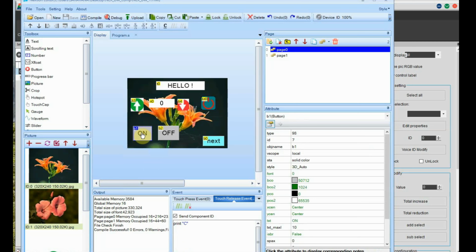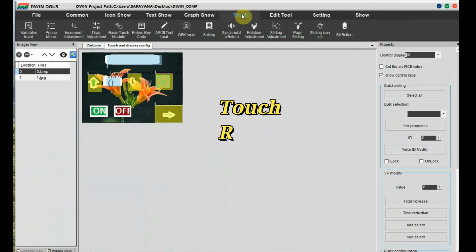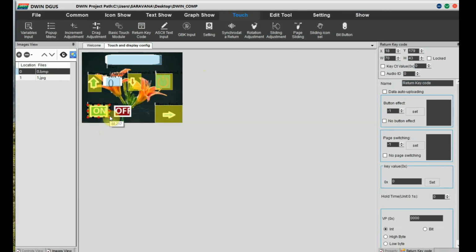In Nextion editor, we use the touch release event to print character C, and for the off button we print the alphabet D. But in DWIN, we'll be using touch return key code. That is similar to that event. We use the return key code, but it outputs only hex value. Now enable data uploading to upload the data onto the RxTX pins.